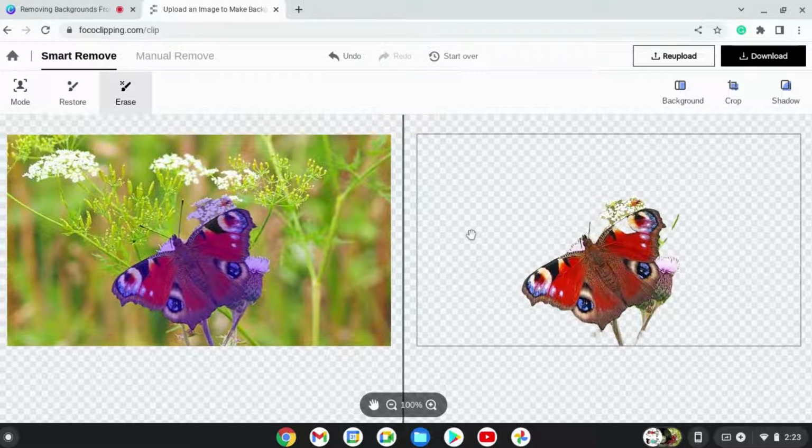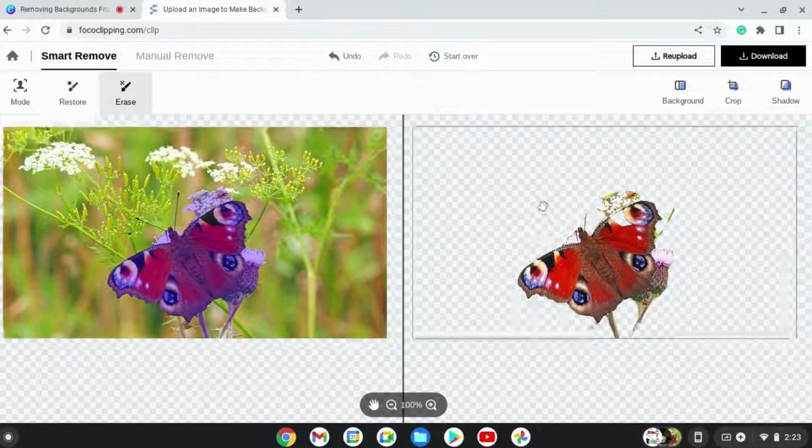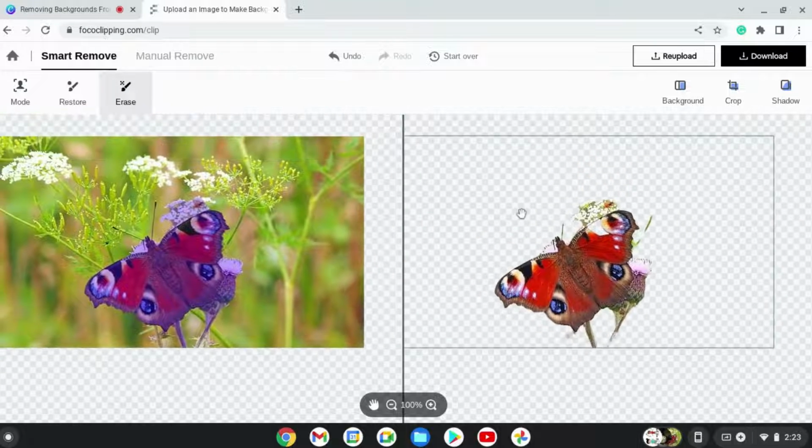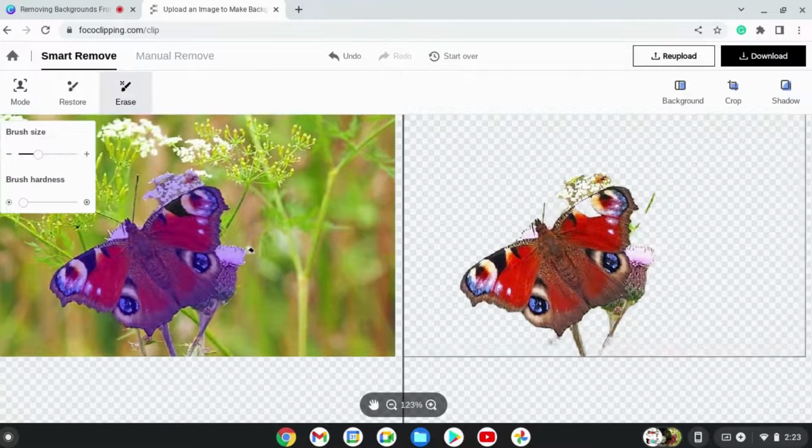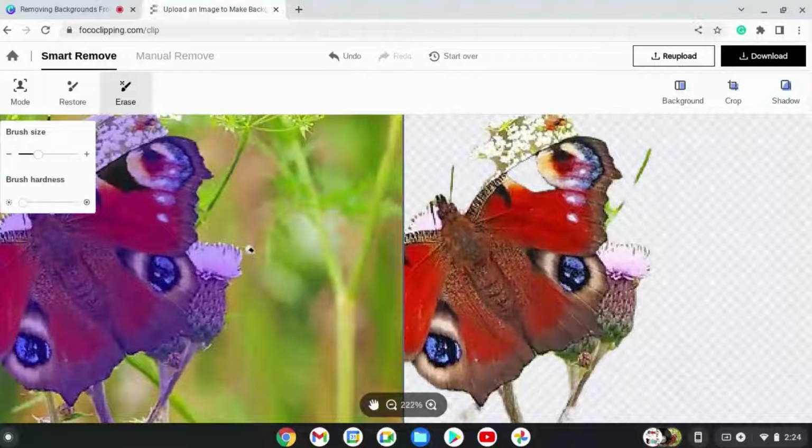This throws me off a little bit, but when your cursor is on the right-hand side, you move the image around to where you need it to be. When you do the actual erasing, you're going to need to look at the left-hand side. So I'm going to make this bigger by holding down my control key and using the mouse scroll to get closer.